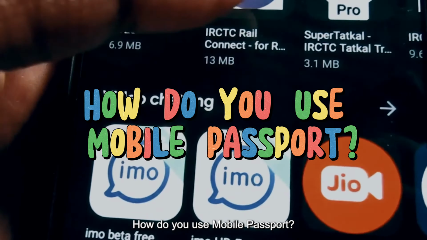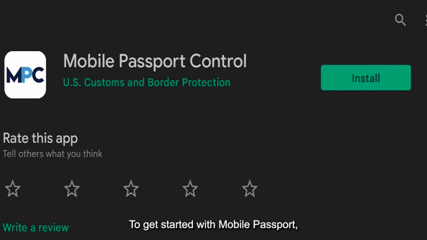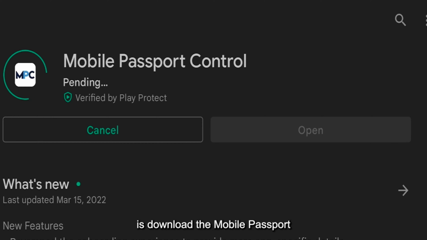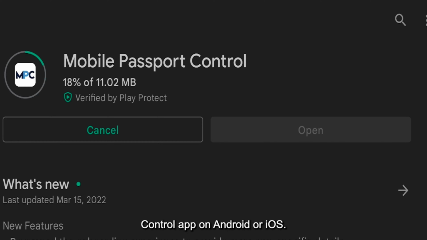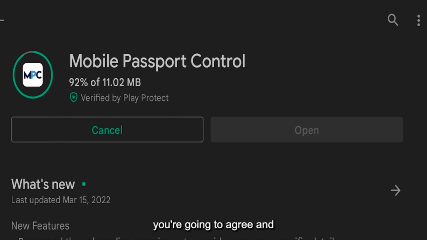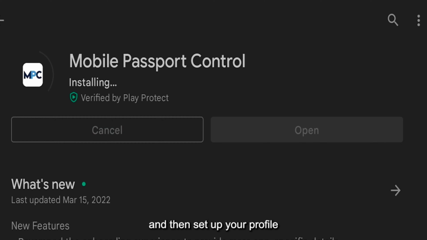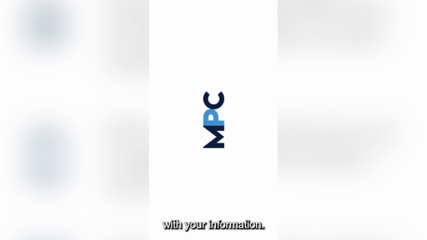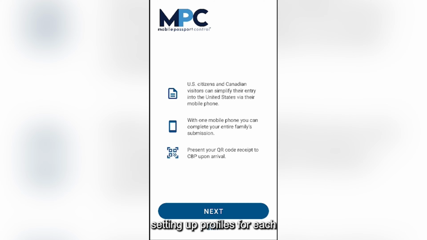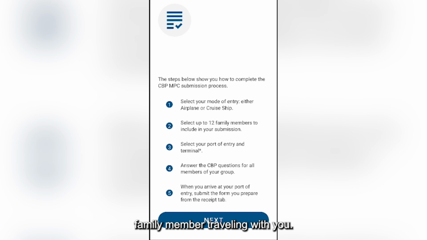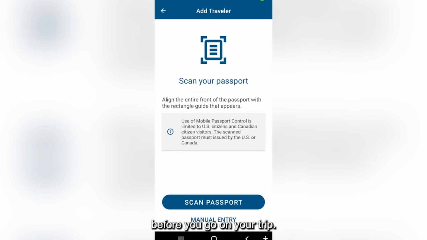How do you use Mobile Passport? To get started with Mobile Passport, the first thing you have to do is download the Mobile Passport Control app on Android or iOS. When you open the app, you're going to agree and acknowledge the prompts and then set up your profile with your information. You can repeat the process when setting up profiles for each family member traveling with you. It's best to have this set up before you go on your trip.